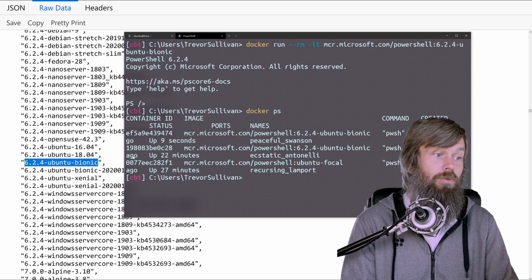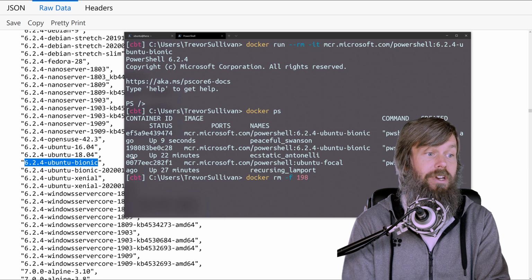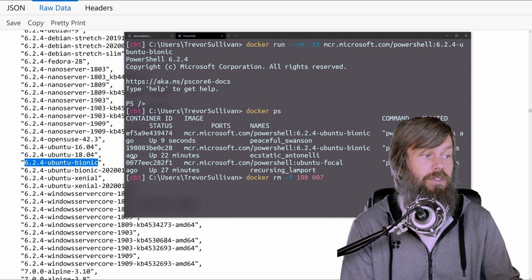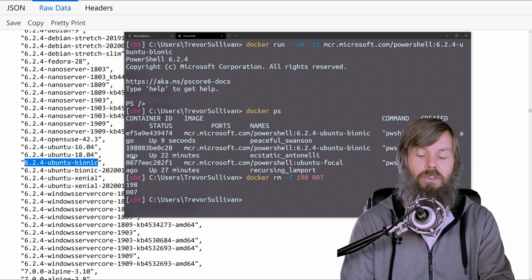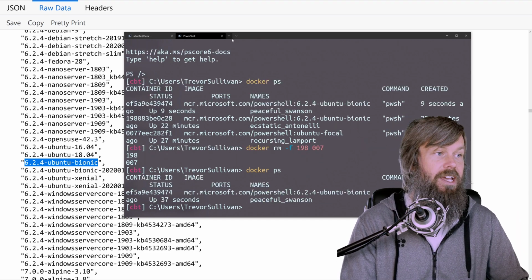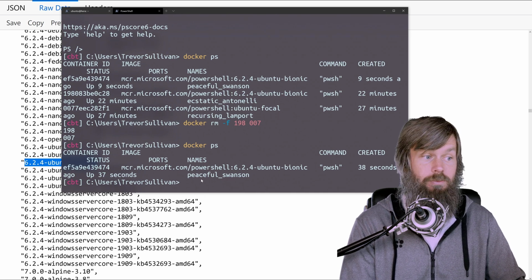I'm actually just going to really quickly kill off these other containers that I don't need. So I'll do docker rm -f to force 198 and 007. That's kind of cool. So we killed off those two containers, so if we do a docker ps now, you should see that there is only a single container running at this point in time.